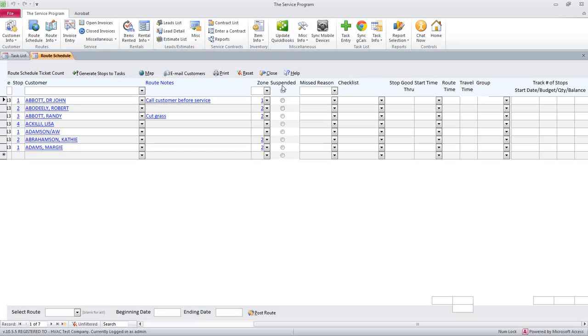Suspending the service is also great if you do any seasonal work. For instance, a lot of you in the pool industry, lawn companies up north, you maybe do pool openings and closings, or you get into the winter months and go from a weekly to a bi-weekly, or a weekly to a monthly service.